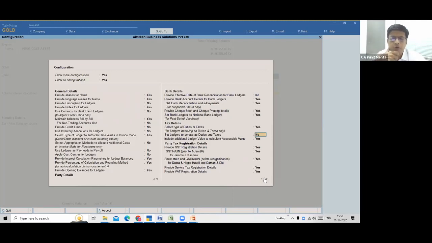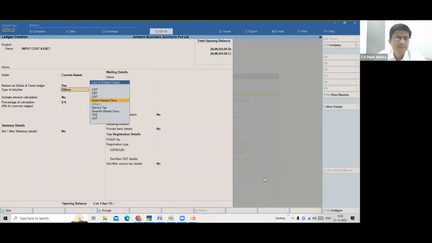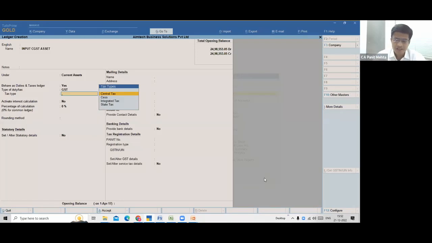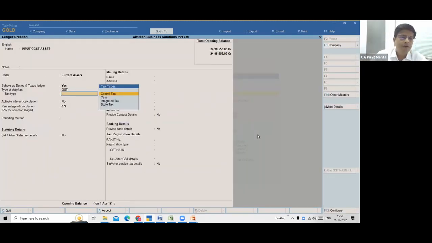Set ledgers to behave as duties and taxes. Okay. Once I keep this as yes, behave as duties and taxes, then I can create. Got it? I will once again repeat: F12, set ledgers to behave as duties and taxes. Okay, this is the option. If you do not know this option, then you will not be able to create under this. So once you have selected GST and then input CGST, that is fine. The rest of the other things are same. Okay. So this is one very critical option which many of us are missing.